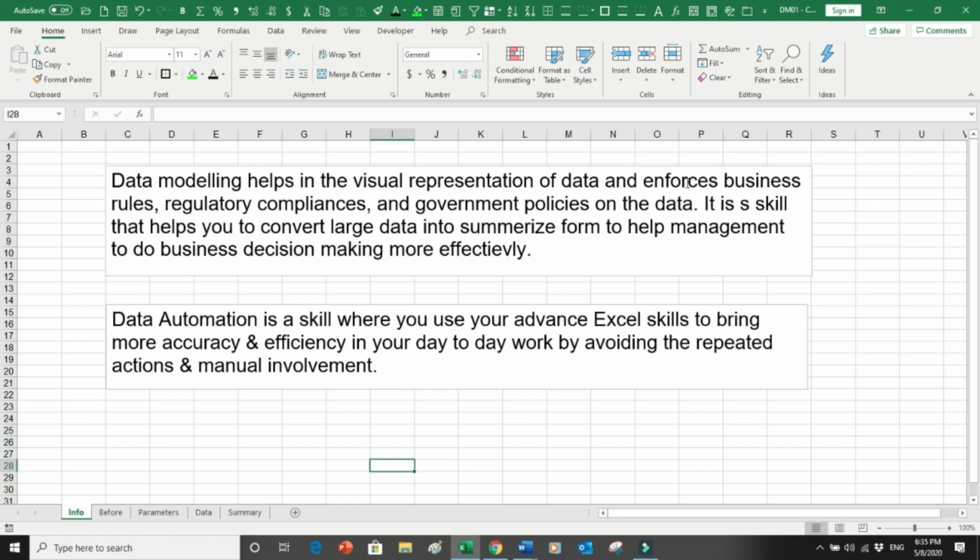Before you start this series with me, if you have not gone through my previous Excel series, where I explain how to become a financial analyst from beginner to advanced, I recommend you go through that series so that you can understand Excel and its concepts in more detail, and then you will enjoy this series called Data Modeling and Data Automations more.